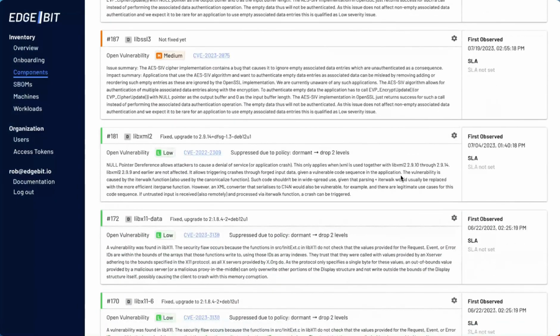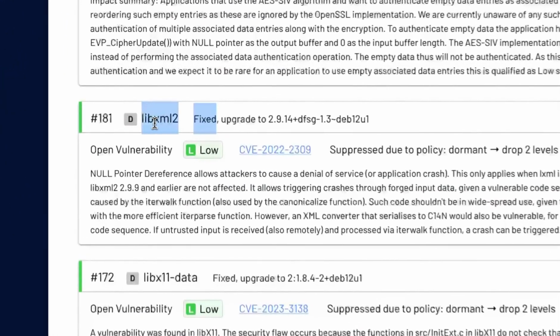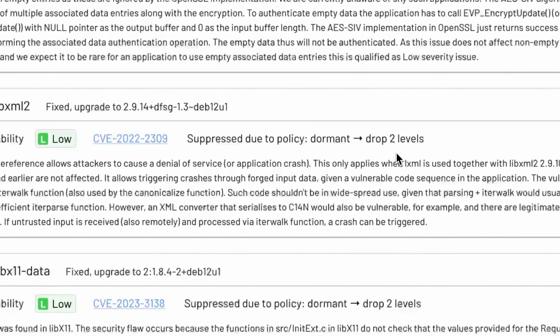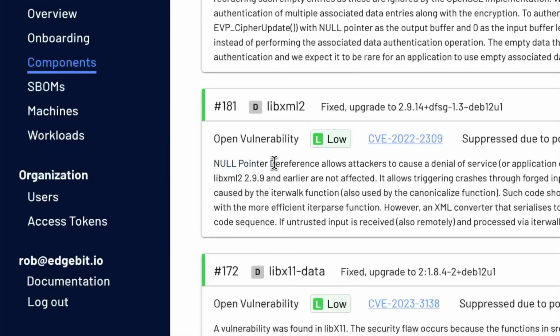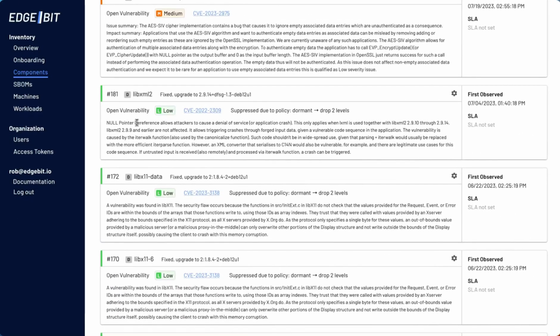And you can scroll on down here and you can see that this libxml2 vulnerability, for example, was dropped 2 levels because it's dormant. And so this null pointer issue here is not relevant to us because this code is not actually loaded. Now, we're watching in real time, so if the Linux kernel on any of your machines that are attached to this component spot this being loaded, then boom, this is going to shoot back up, and now it's at the top of your prioritization list.